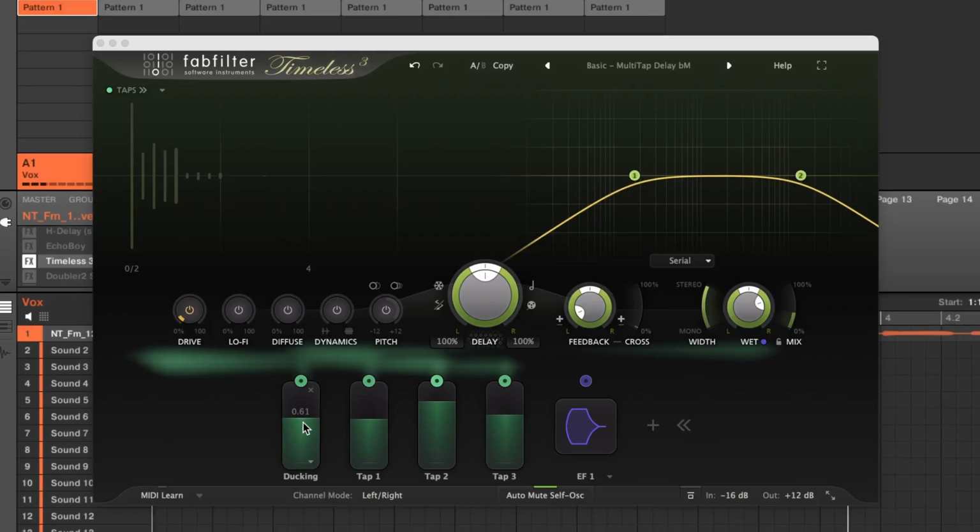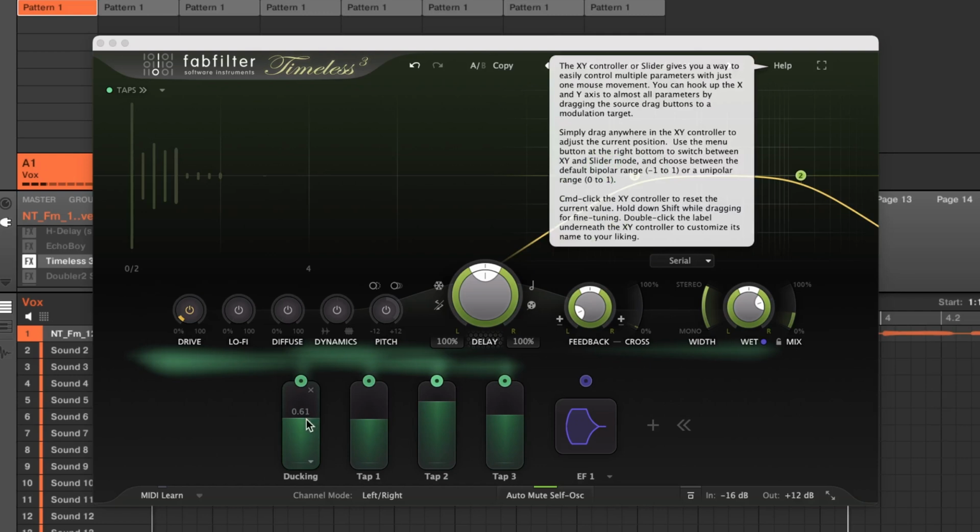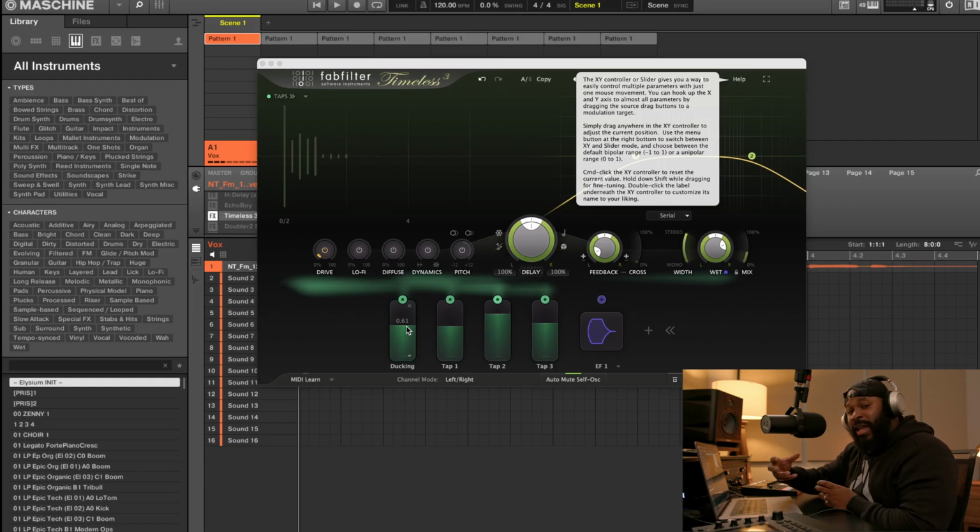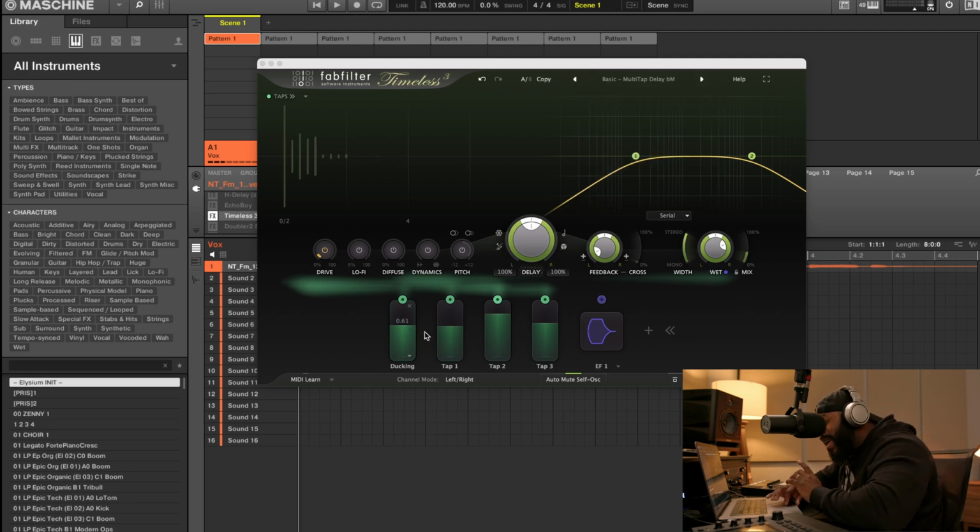Now, what's super cool about Timeless is that they got this ducking feature right here that allows me to actually duck my delay till the vocal does its thing, and then the delay will come back in. I know it sounds crazy, but it is a super cool feature. Not too many delay plugins have that feature. The two others on this list do, but I really love that about Timeless.